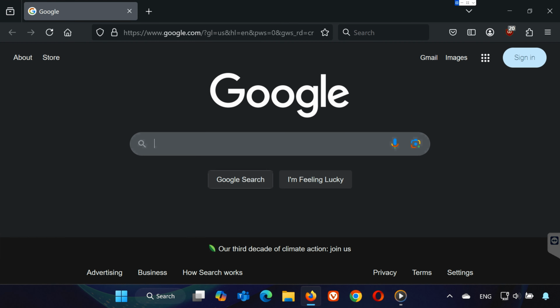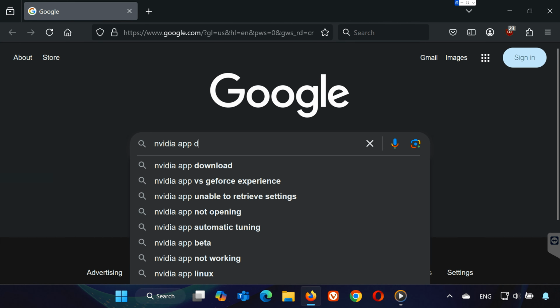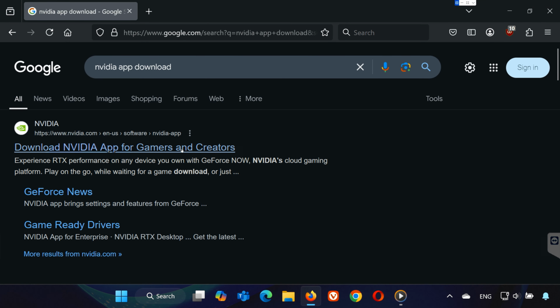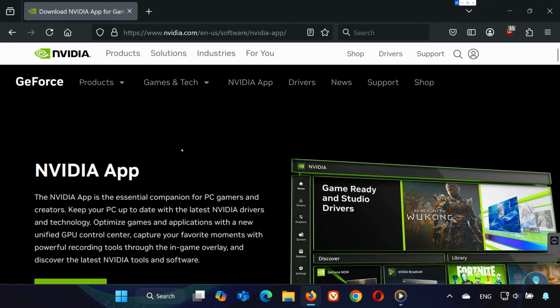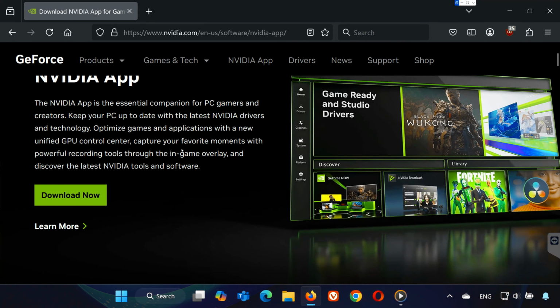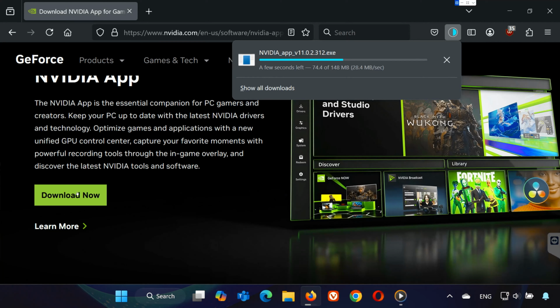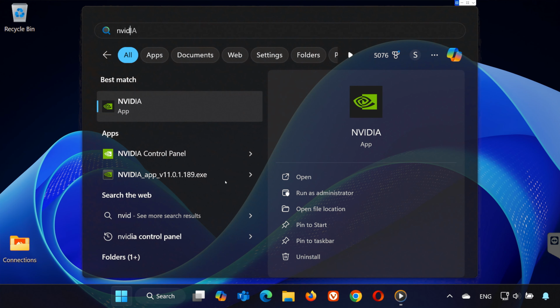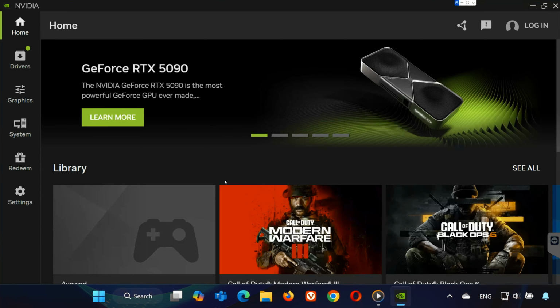First, open your internet browser and type NVIDIA App Download in the search bar. Click on the top search result to make sure you're getting the official NVIDIA app. If you're still using GeForce Experience, note that it's outdated and has been replaced by this new app. Once you've downloaded the NVIDIA app, launch it. You should see a window similar to this.